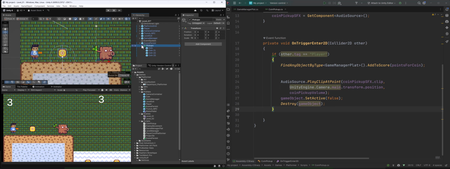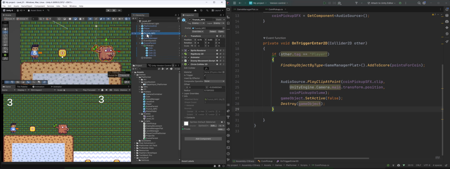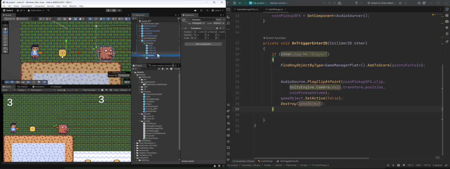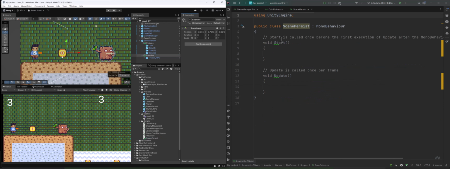And let's go ahead and create another empty game object here, and let's call this enemies. And we have trunk NPC. I think we only have one enemy for now, and that's fine. We'll put it under enemies, and we'll drag that under scene persist. All right, let's open up our scene persist script.